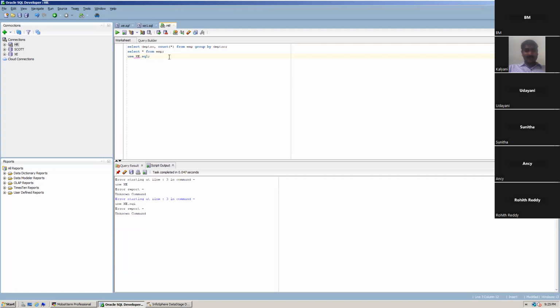What you said is right only, but it's not working. Can you put use as capital? Try the use capital. It's already showing in blue, means it's right, yeah, right? Try to see.